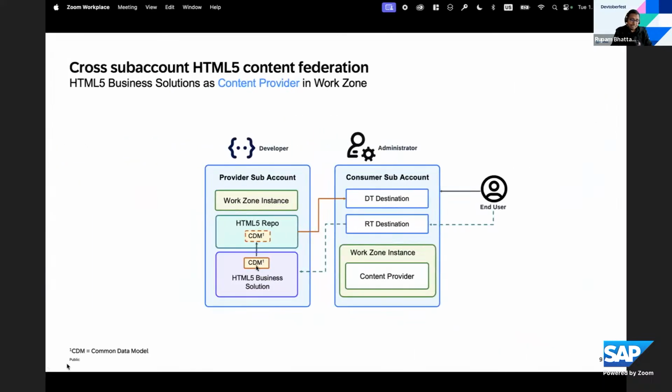So once you design this CDM JSON and develop this application, you deploy. Once you deploy, the CDM goes and sits in the HTML5 repository on your provider subaccount, which is then hosted by the HTML5 repository for others to consume as a content provider. So as an administrator, you would first of all create destinations for the CDM endpoint, which will consume this exposed CDM from the HTML5 repo, and also the runtime destination to route to the application once the user wants to access it. Based on these, you will end up creating something called a content provider, and we will see how.